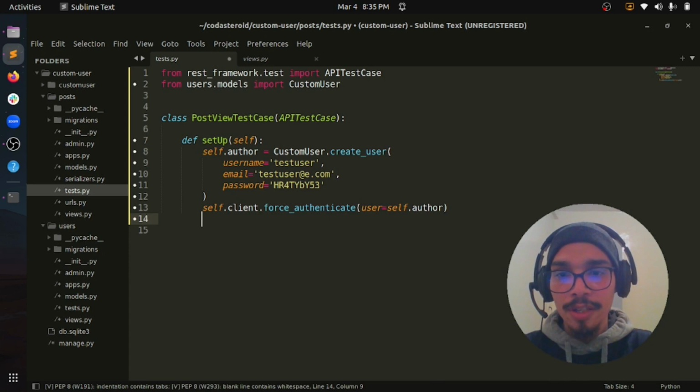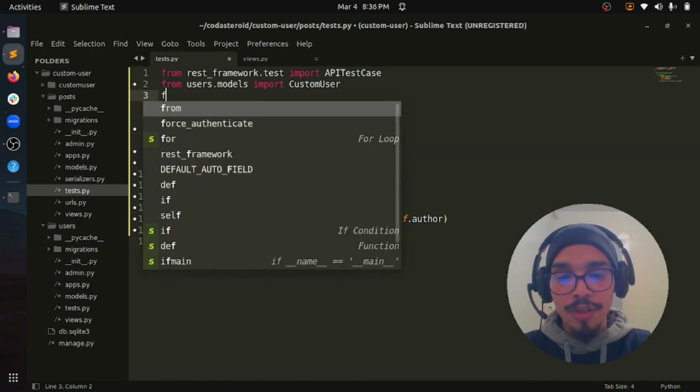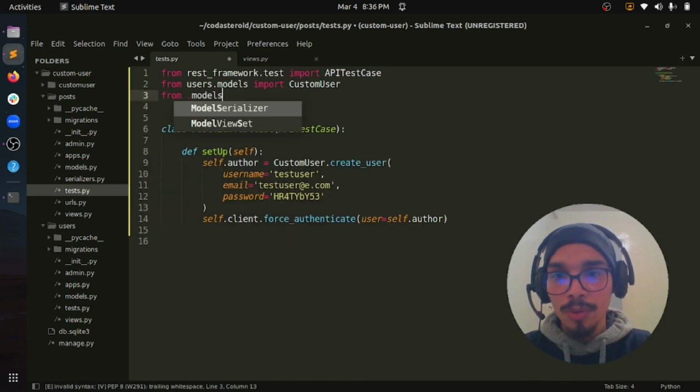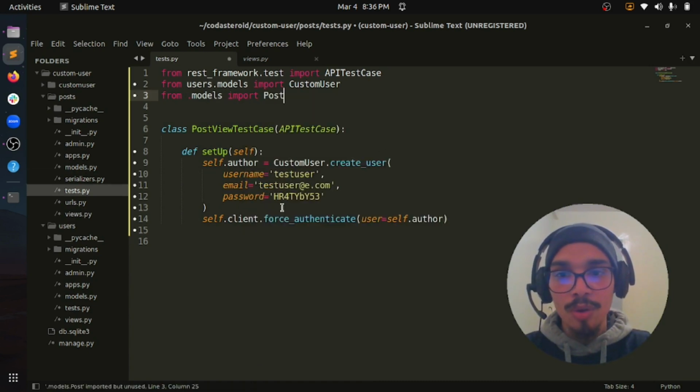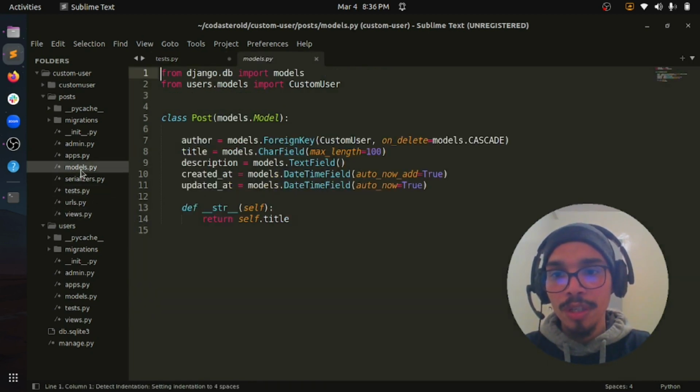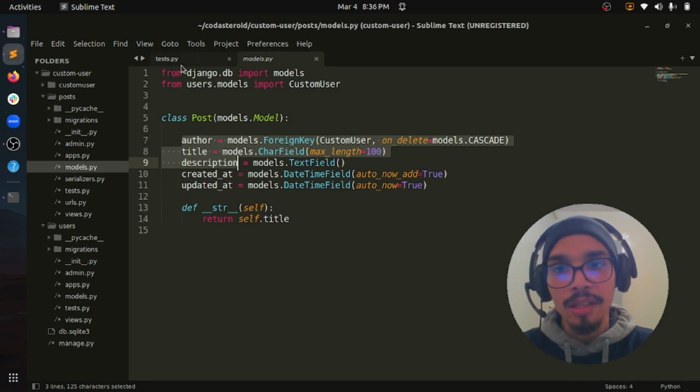Now let's get started setting up another piece of data, but this data is for the post model. We will need to call it here in order to create at least one post and use it for testing. So let's import first from models import Post. We have this in our own application, and the Post model accepts three fields: author, title, and description. And of course, created_at and updated_at are generated automatically by Django.